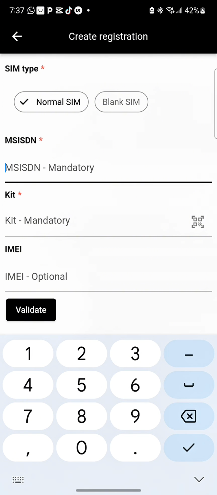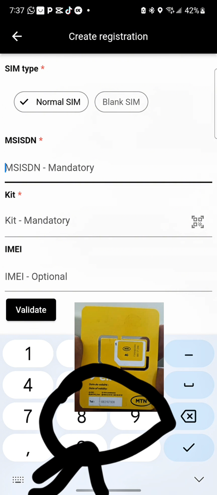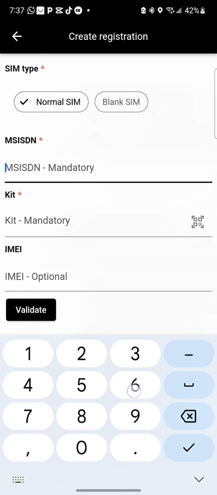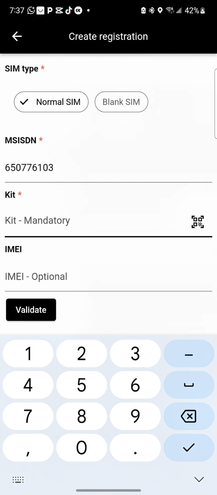So for this MSISDN, on the SIM card, there's this place that you need to scratch that says tell. You scratch that and then you reveal the telephone number of that SIM card. That's what you write here as the MSISDN. So I'll just fill in this one quickly, and then the kit number.